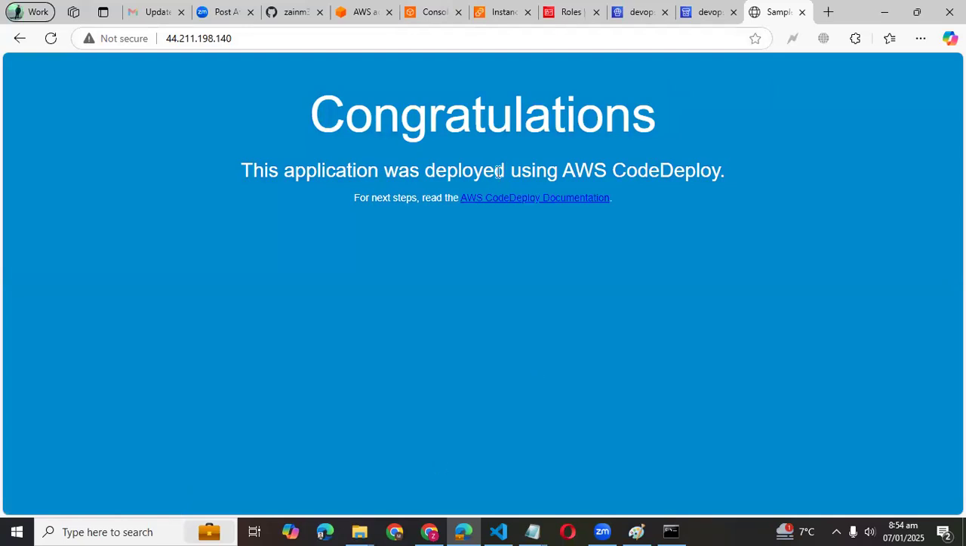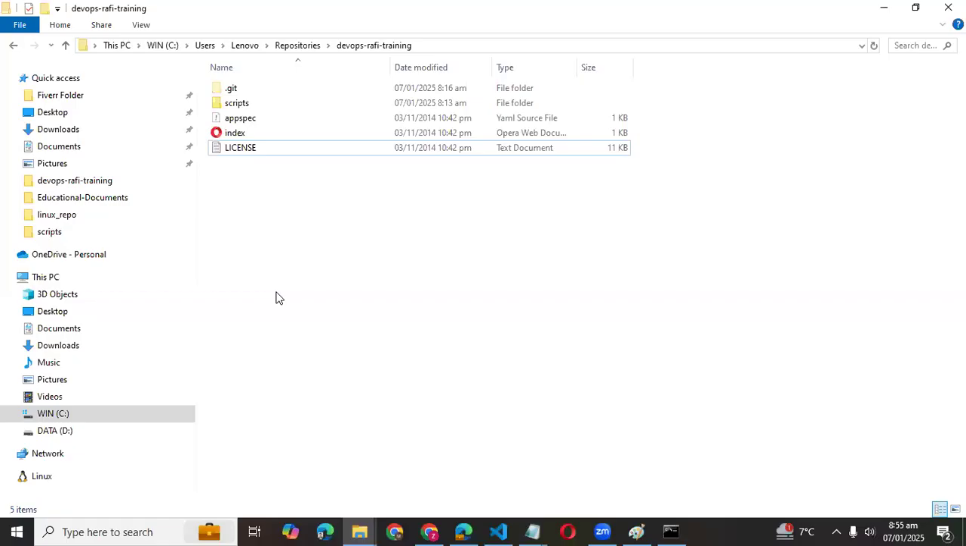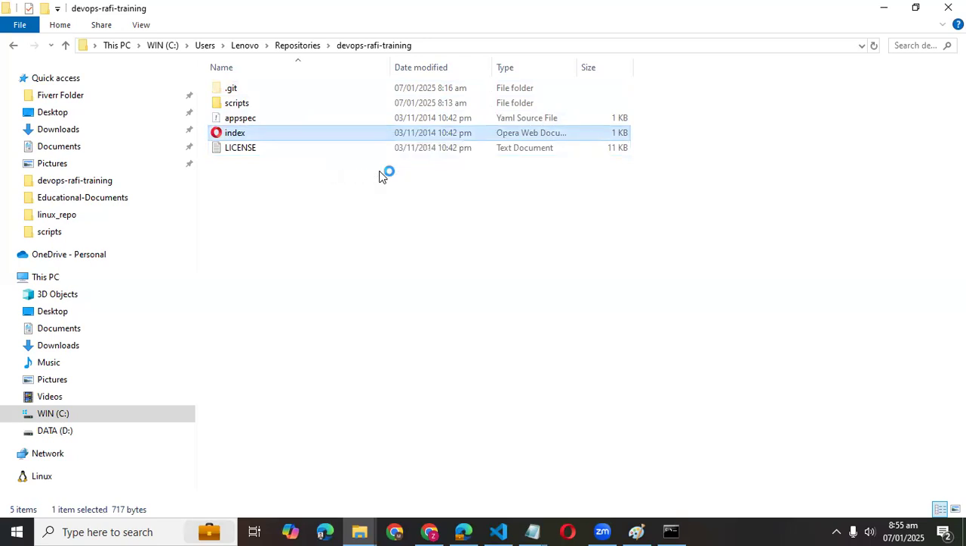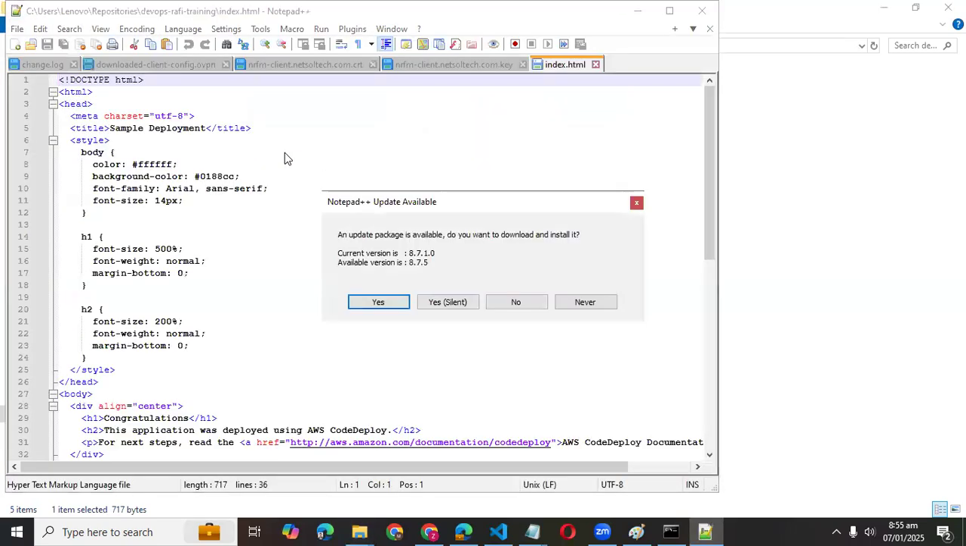Now let's make some changes in it. I want to make changes in this application code, so I have to go to my application code, which is located on my local machine. I want to make changes in the index file, so I just click edit with Notepad.